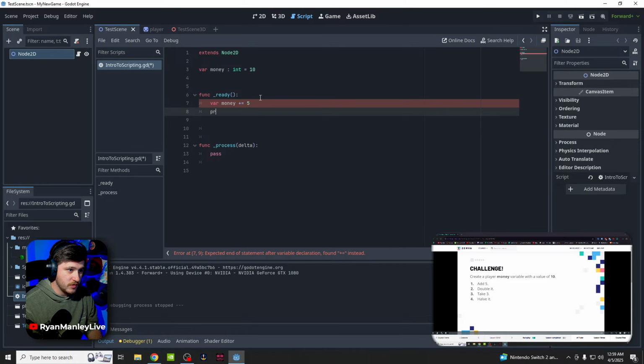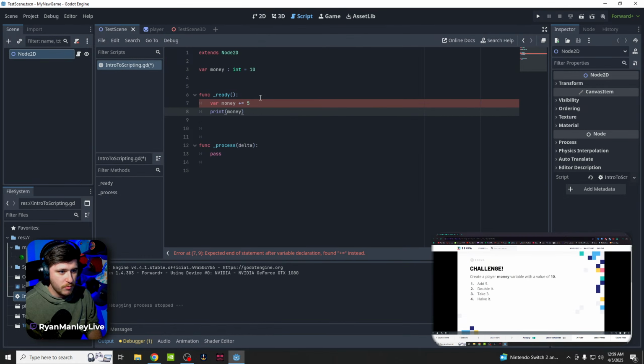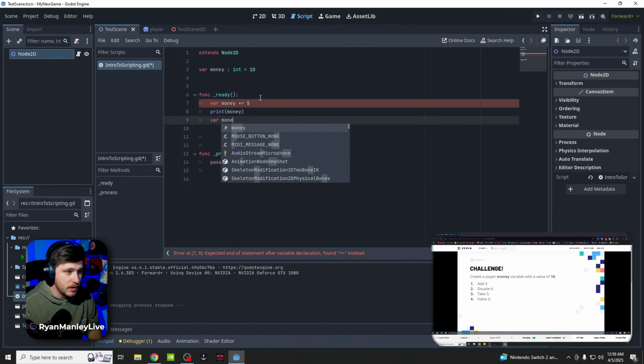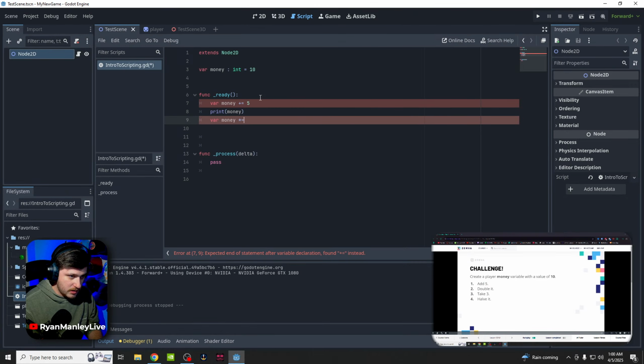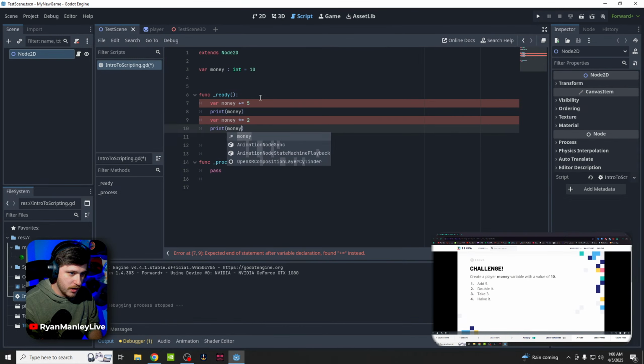Let's just print it, just for the sake of practice. Print money. Var money. We're going to double it, so let's multiply it by 2. And then let's print money.